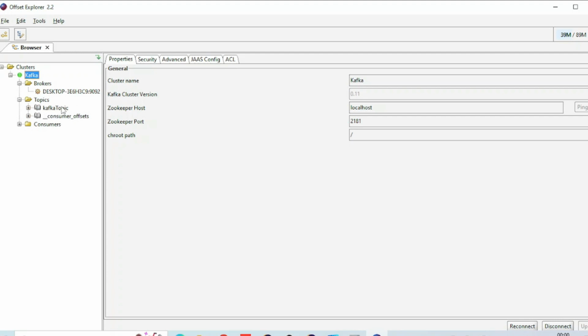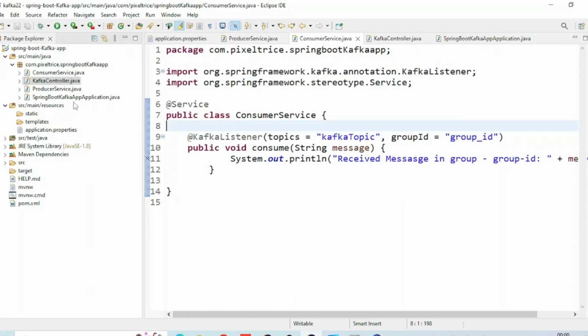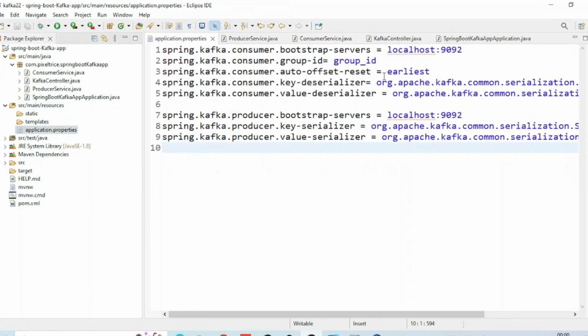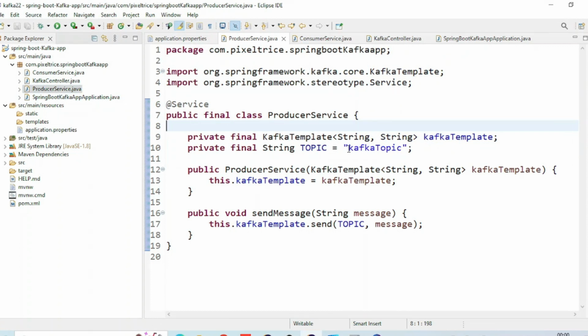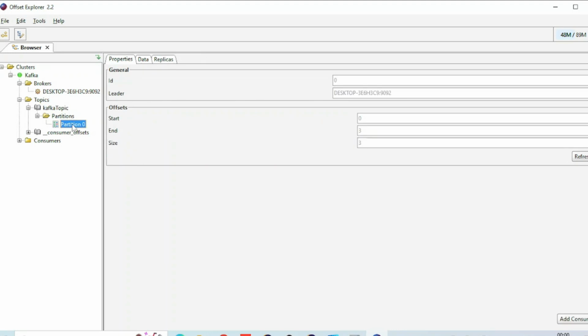We have the Kafka topic. This is the topic name which we have given, I think, in the producer service class. Yeah, this is the Kafka topic. So here you see the topic is created, and if you want to check the messages, just go here and click on this. This is the partition. There is only one partition, that is partition 0.